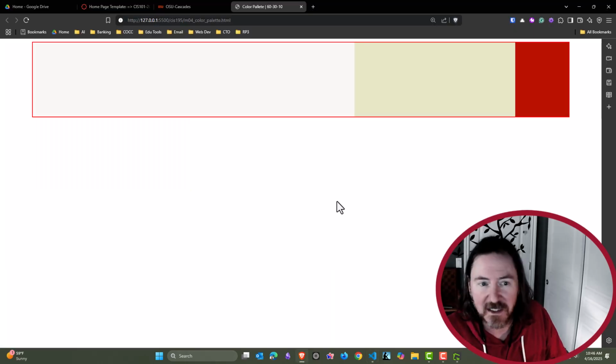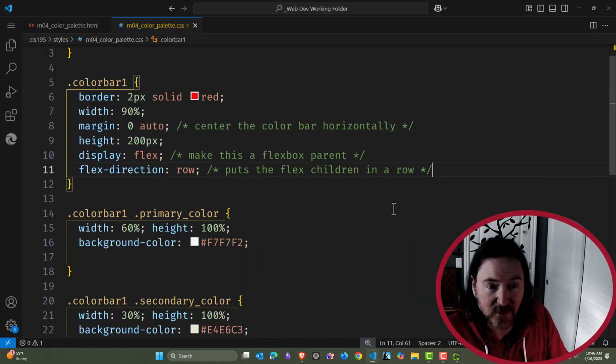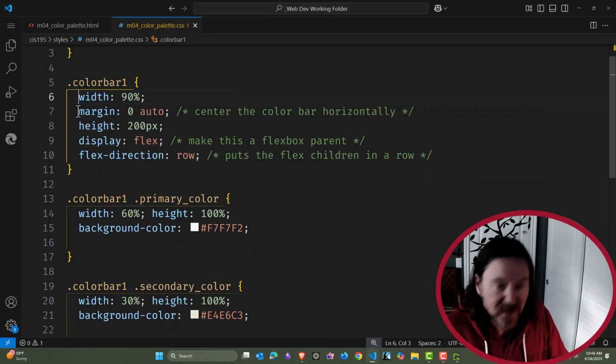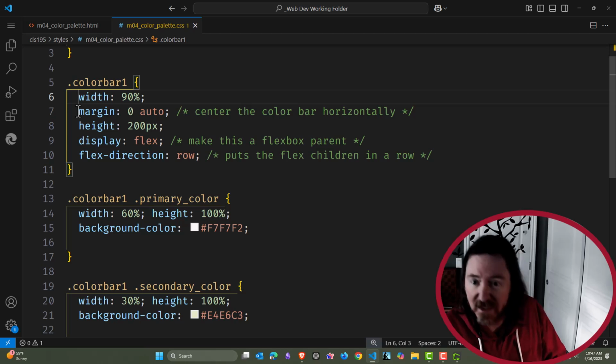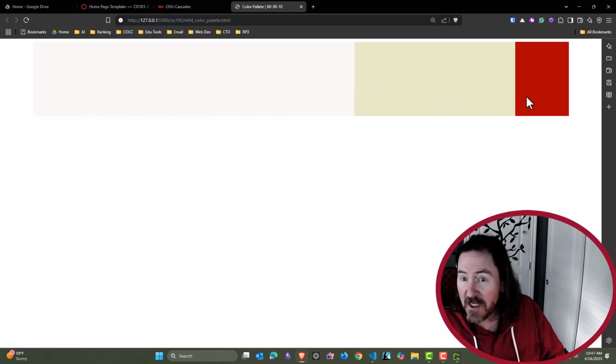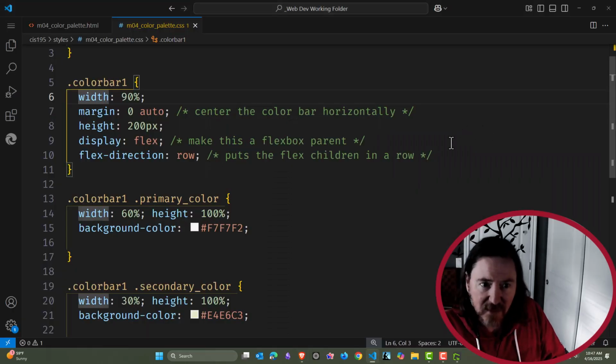So now when I look at this, we're going to see those colors are all side by side in that box. Pretty easy, right? I don't need that red border anymore. That red border has served its purpose. And yeah, there we go. That is our color bar. Now, still not done with it.